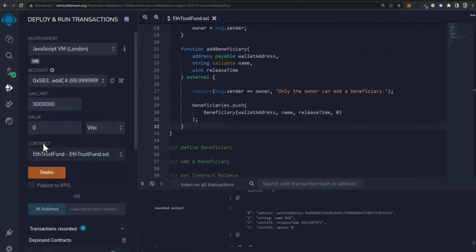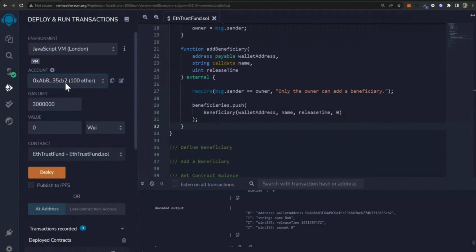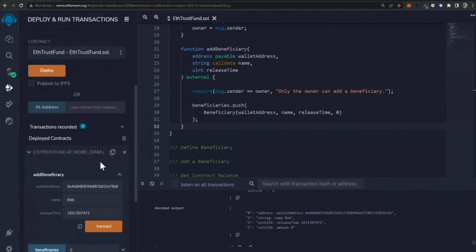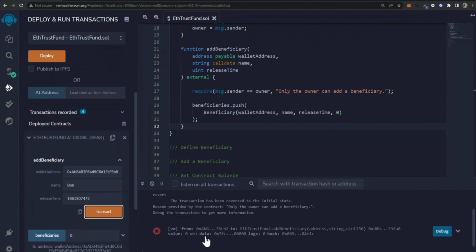So what if we tried to run this from a different wallet, not the admin? This right here is the owner admin. If we go back and change our wallet to this and try to call, let's go ahead and clear this log, try and run the same method, we get an error. And this tells us that our require statement is working.